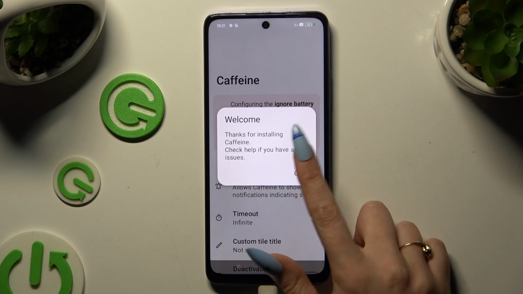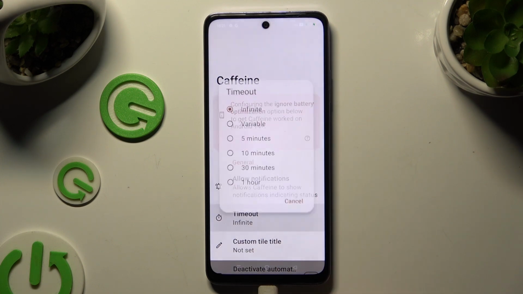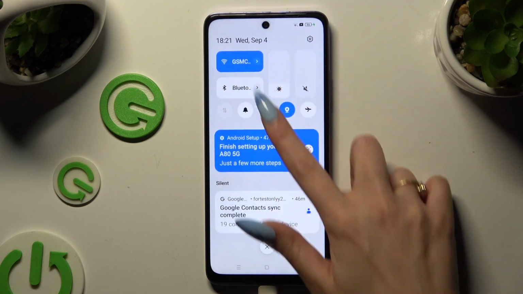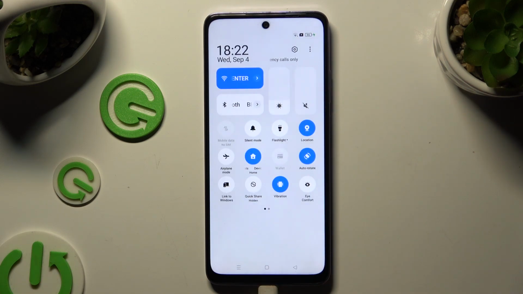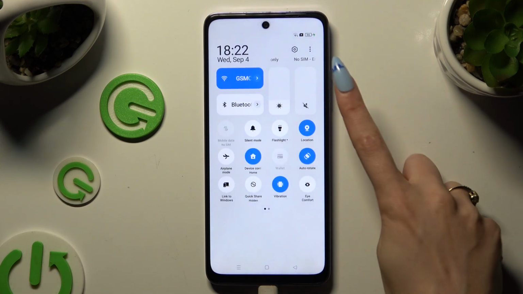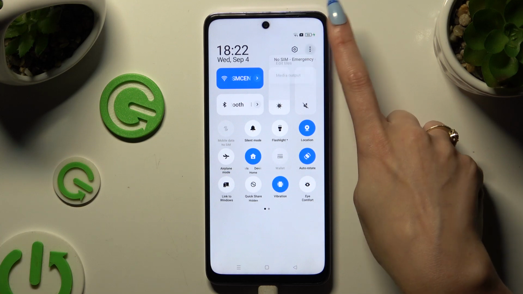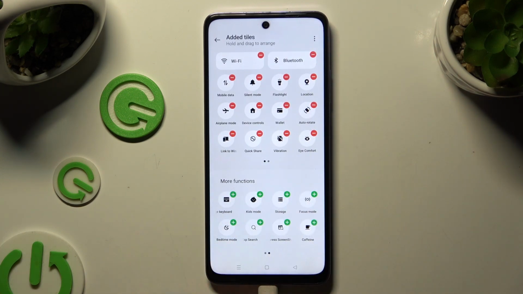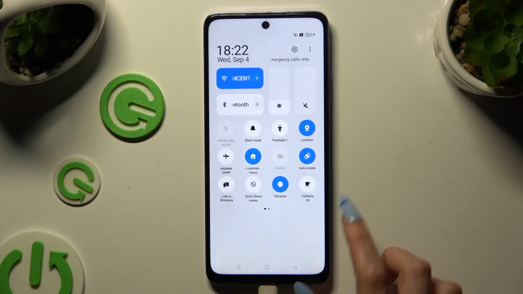Then hit OK in Welcome pop-up, tap on Timeout to make sure Infinite is on, and go into Tab menu to edit it. In order to do that, use those three dots at the top right corner, hit Edit Tiles, add Caffeine one at the bottom, go back, and last but not least, click on it.